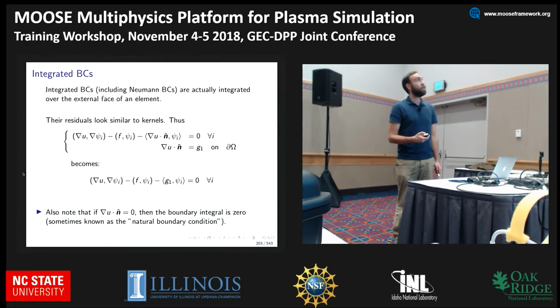Integrated boundary conditions, including the Neumann boundary conditions, are integrated over the external face of an element. So their residuals are very similar to kernels. So in this, if our dot product here, the gradient of u dot the unit vector, is 0, then the boundary integral is 0. So this is known as the natural boundary condition. This is the default Neumann boundary condition.